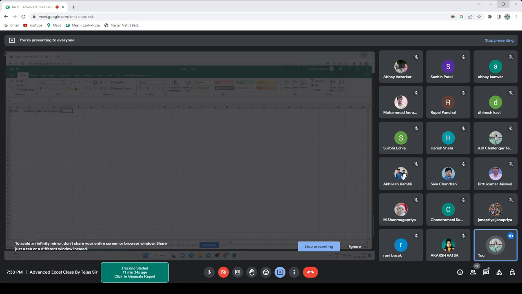So next will be mobile number. This will be the next column, F1. After mobile, we are going to write email IDs. Email ID. This will be the next column. Okay, now let's keep another column as blood group. Blood group.